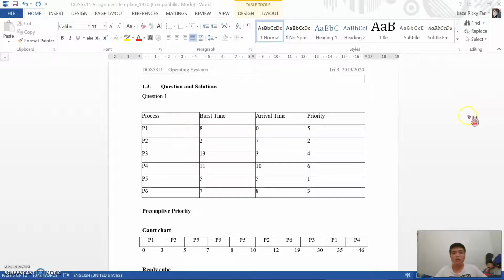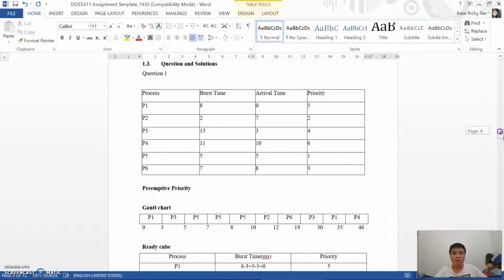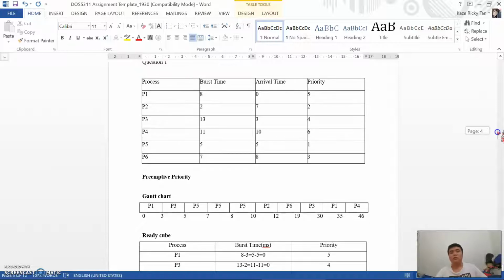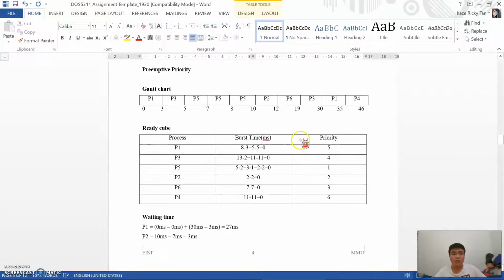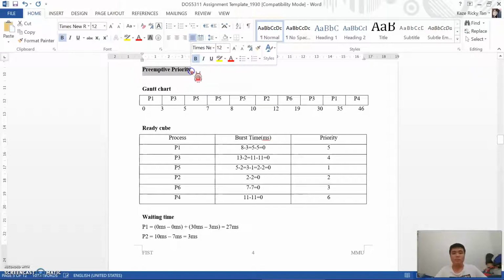So let's start the problem solving. Our question is to use the preemptive priority method and the round robin method. For the first question, the preemptive priority, we know that the preemptive priority means that the process needs to be chosen depending on the priority, and the process can be stopped when there is a new process coming.